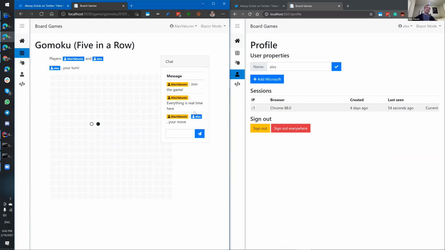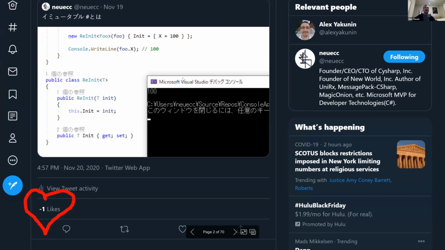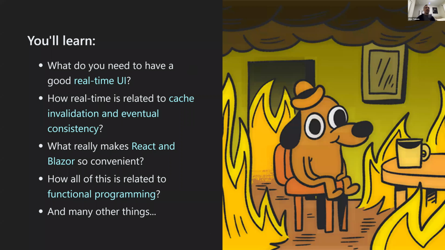Okay, now let's get back to the presentation and talk about how all of this works. That's a summary of what I'm going to talk about. There are a few seemingly different topics that I'm also going to cover, because all of this is related to caching, invalidation and eventual consistency, but overall it's more about real-time things.